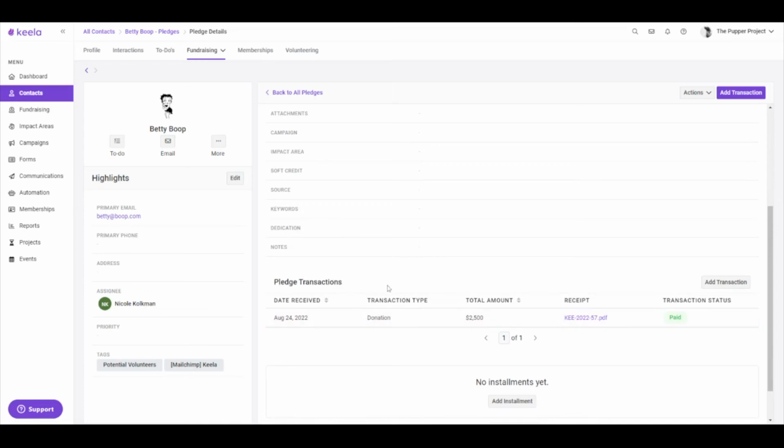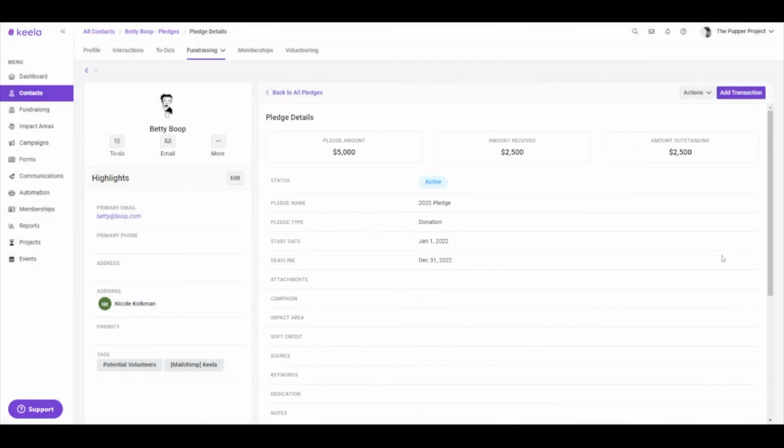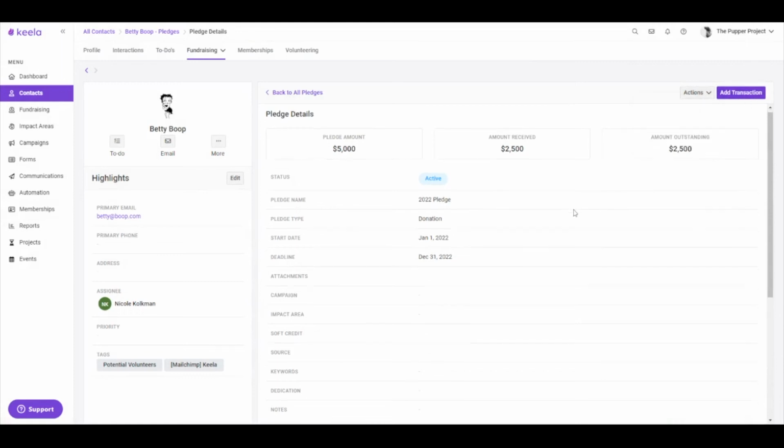And at the bottom, you're going to see the transactions that have been associated to the pledge. And when you receive more transactions for this, you can go ahead and add the transaction here. And then on the actions button, you can edit the information, you can cancel the pledge, or you can delete the pledge, or you can add a transaction to it.